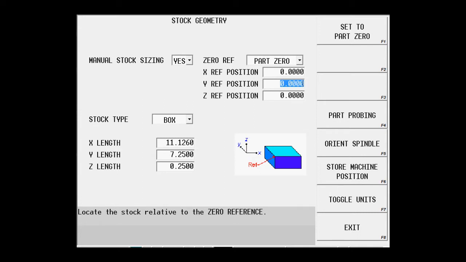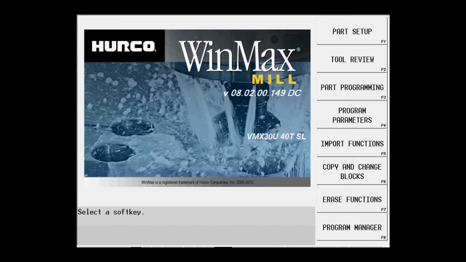So I go back out to my input screen. I've done my part setup, which means I've done my stock geometry. I've set up my tools already. I've associated speeds and feeds for those, and I've also gone in and set the advanced tool settings to make sure that all of my angles on drills and so forth have been taken care of. So I'm ready to go directly into part programming.